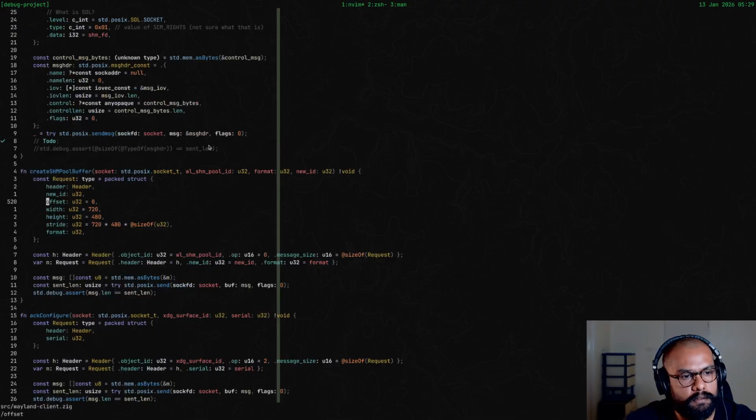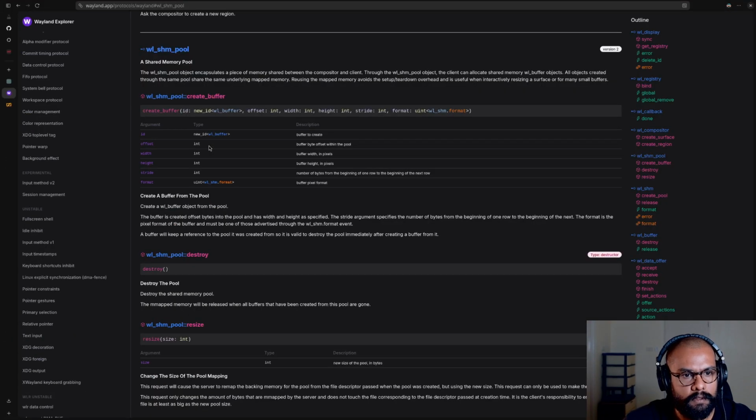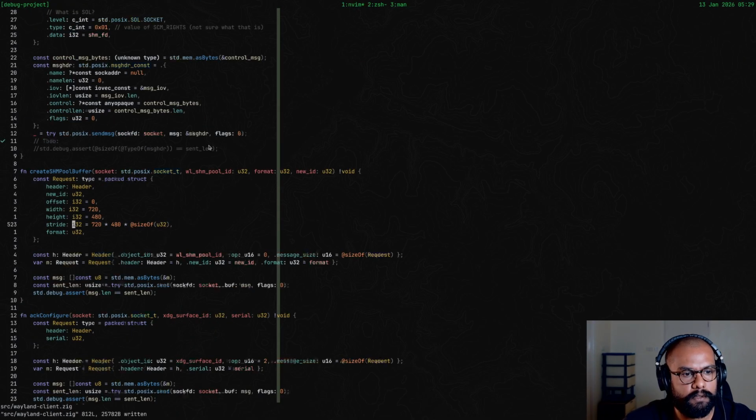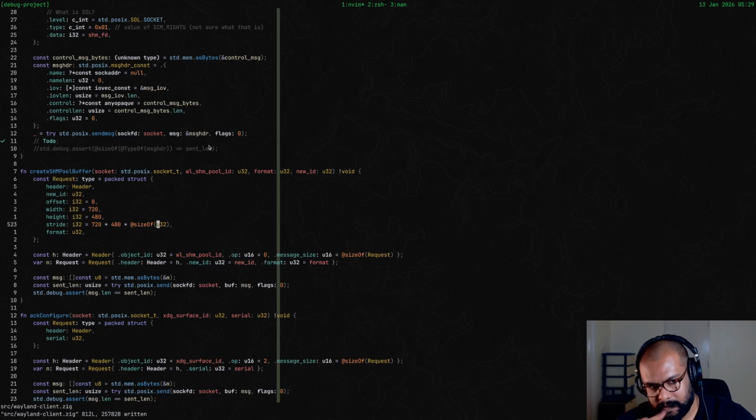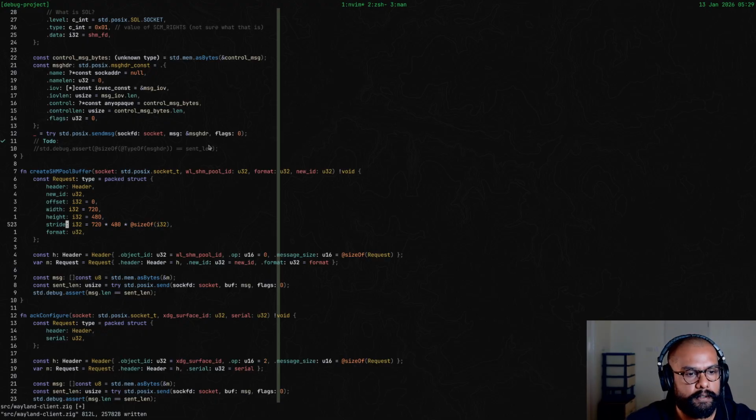What do I send? I mean, that could be wrong. Offset is an int. This is an int. Stride is an int. Format is U32. Size of, would it be I32? Isn't stride? Oh yeah, it is wrong.